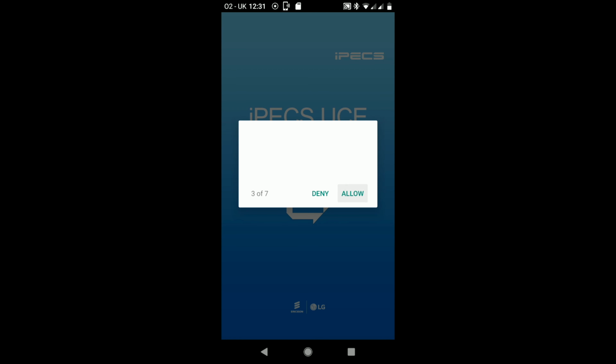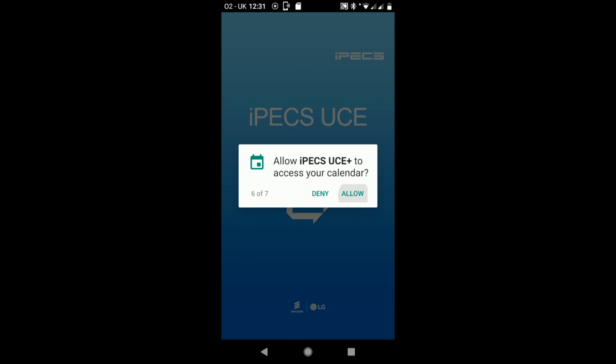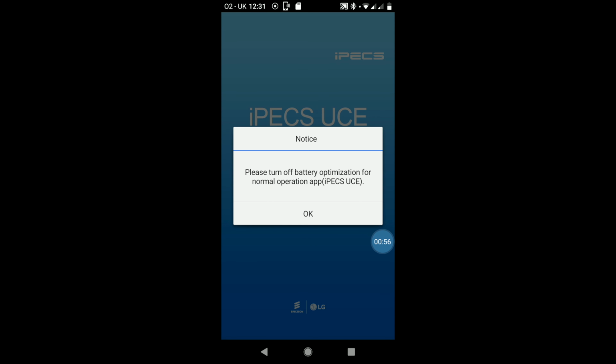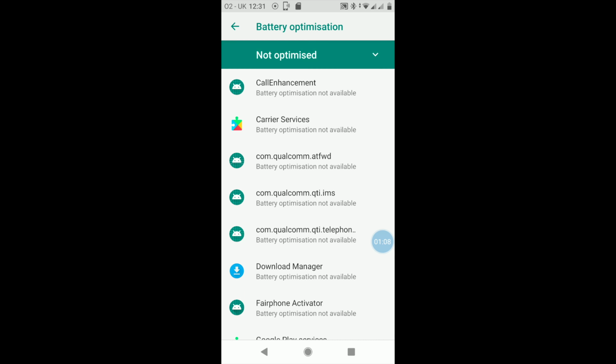You will now need to allow access to the app to certain elements of your device. You will see this notice. You will need to click on OK, and this will take us to the battery optimization settings for apps within the Android environment. By default, you will see everything that is not optimized.